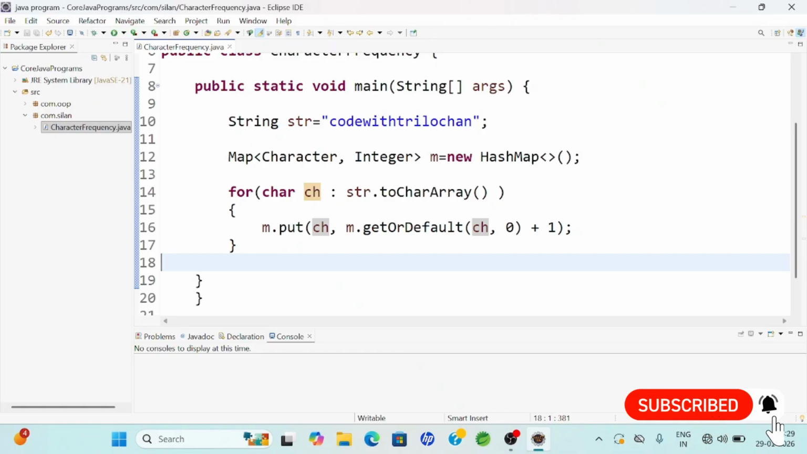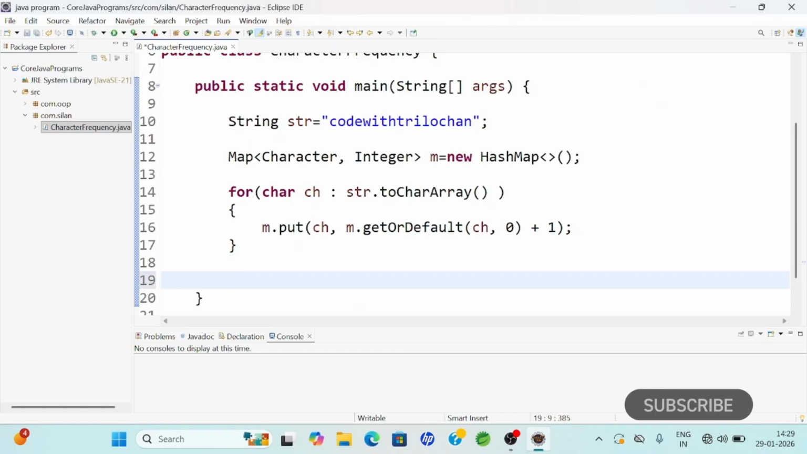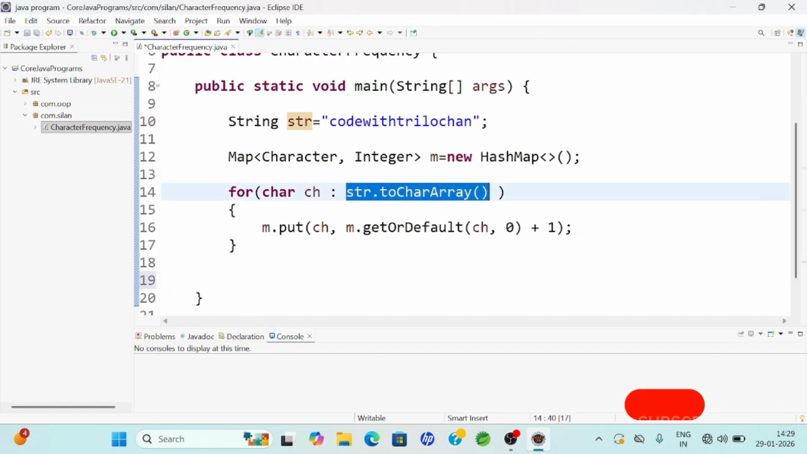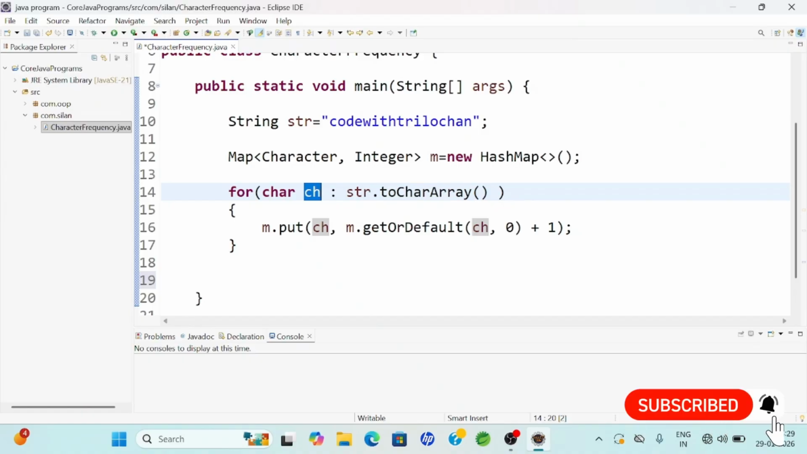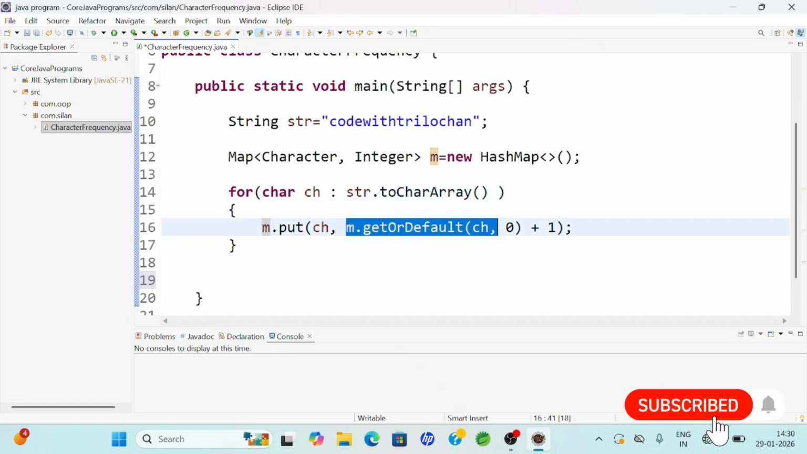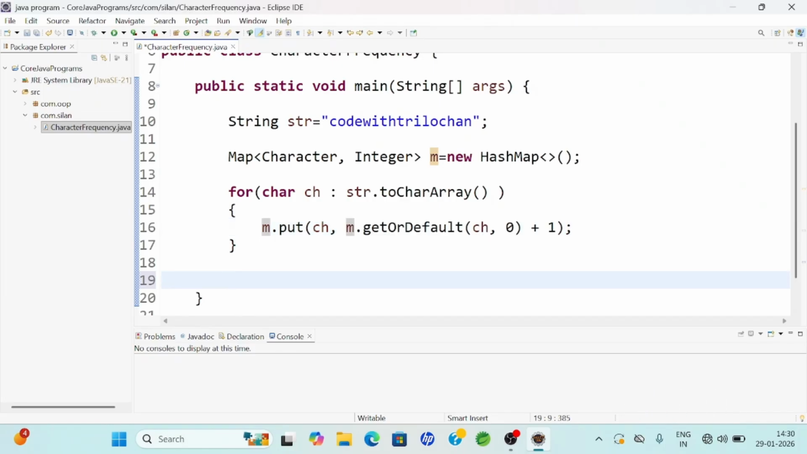In this way, when this logic, this body of the for-each or enhanced for loop, executes, we can get each character's frequency. Because the string is first converted to a character array, each character comes to ch. Then the m dot put method, put is a built-in method, will update the map, inserting the character along with the frequency. This portion is representing that.